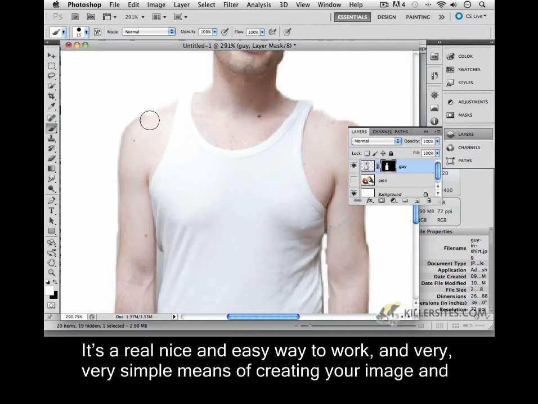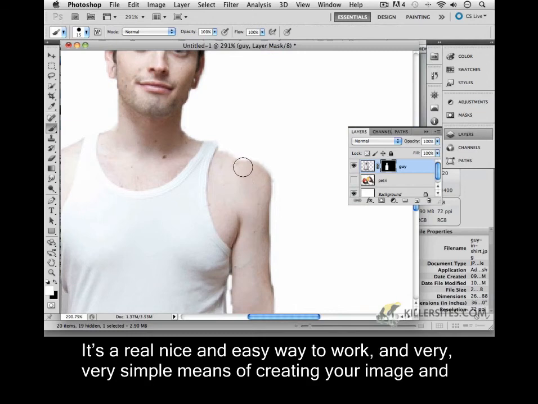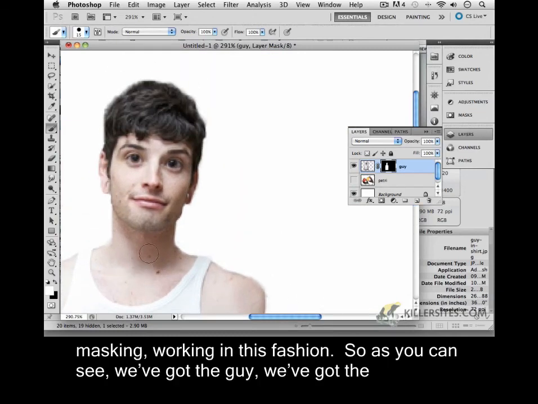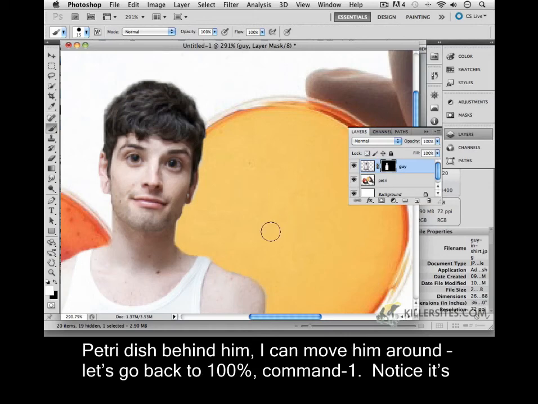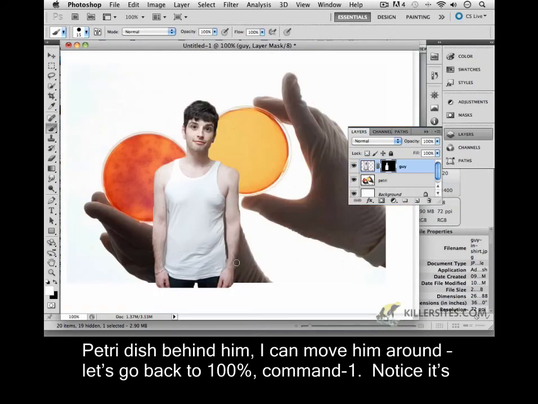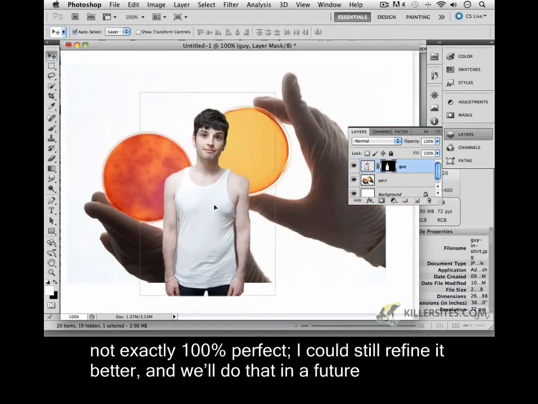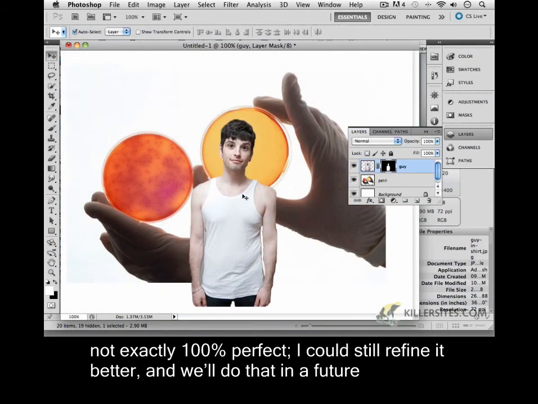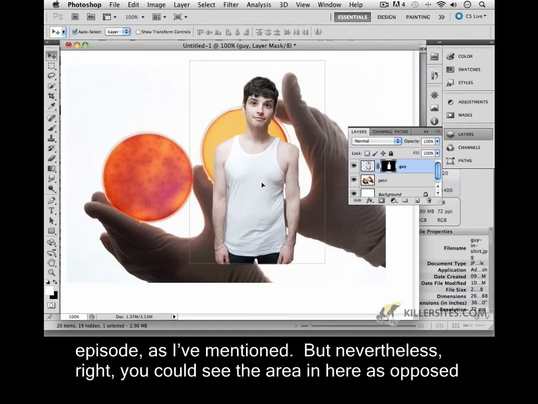So it's a real nice and easy way to work, and a very simple means of creating your image and masking working in this fashion. So as you can see, we've got the guy, and I've got the petri dish behind him. I can move him around. Let's go back to 100%, Command 1. Notice it's not exactly 100% perfect. I could still refine it better, and we'll do that in a future episode, as I've mentioned.